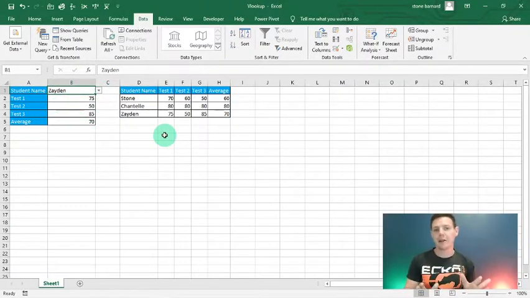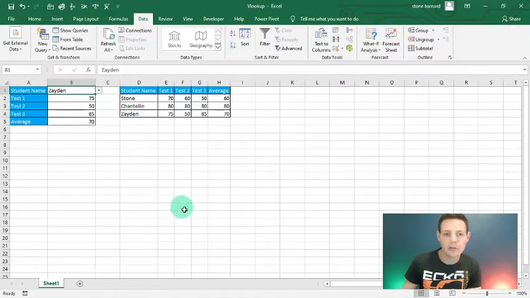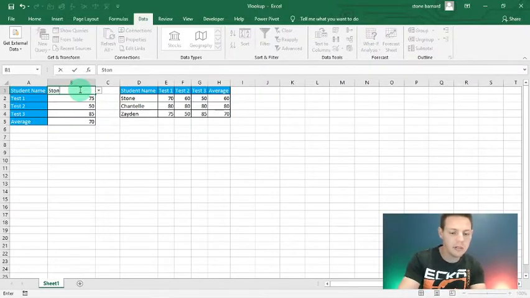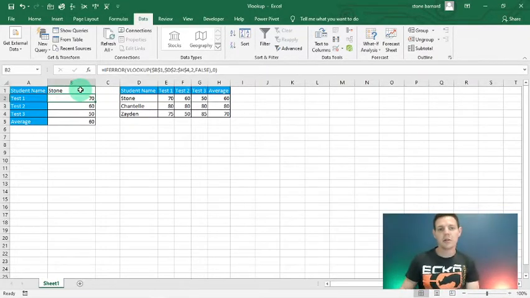So that's a perfect nice example of a VLookup working quite efficiently and quite quick. So if you had hundreds of students here, you just click on the name, you can even search it. You can say Stone, hit enter, and it will do its thing. It's quite magical as well.